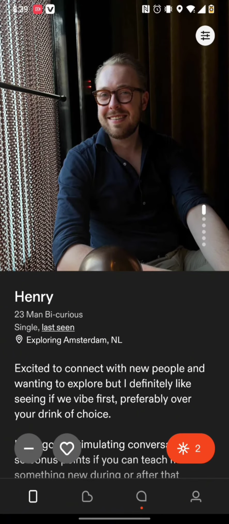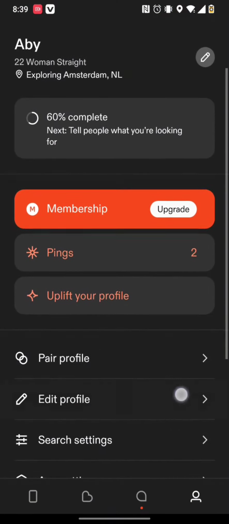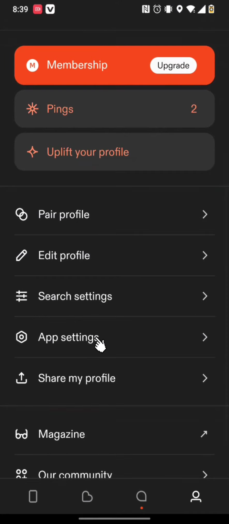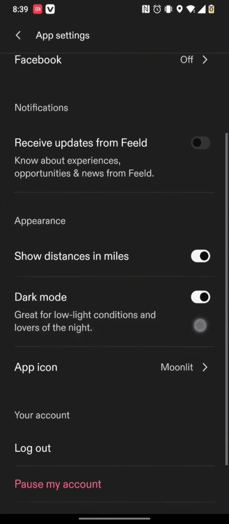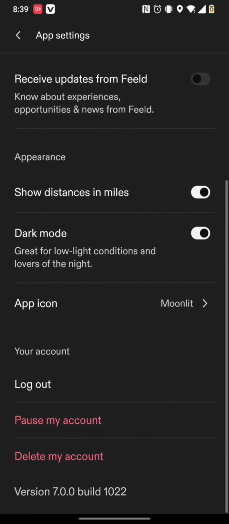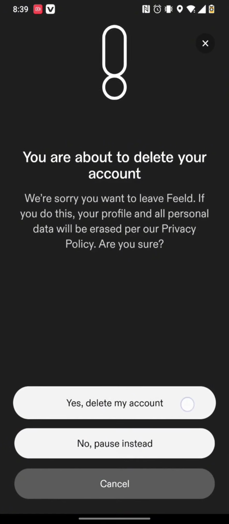Now once you are here, you need to press on the profile like icon. So there you need to simply scroll down below to app setting, and once you tap it on, you will find the delete my account option on the last step of the option. So simply tap on delete my account and press on yes, delete my account.